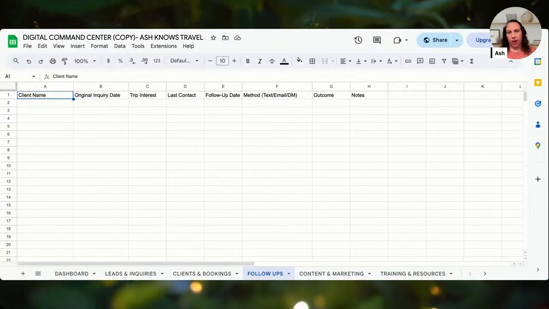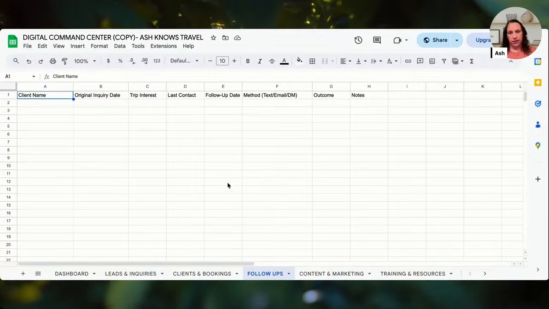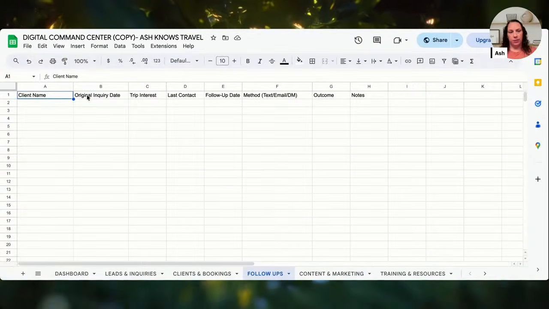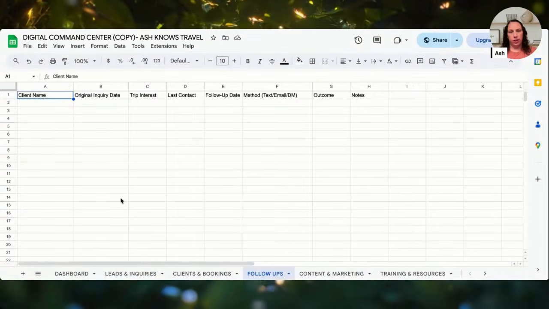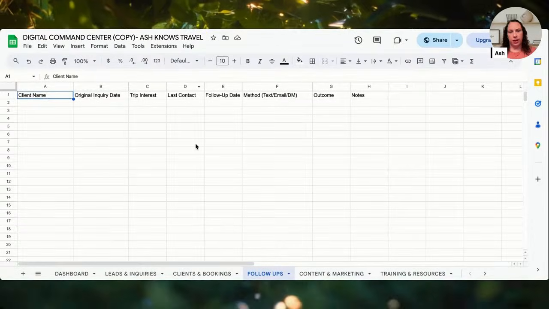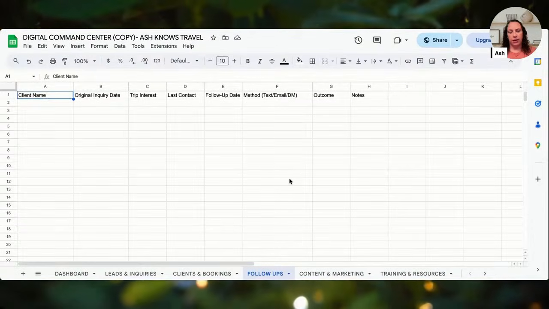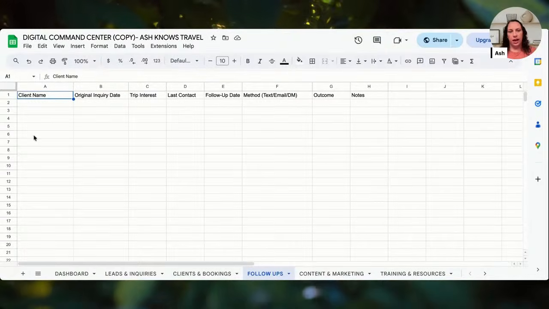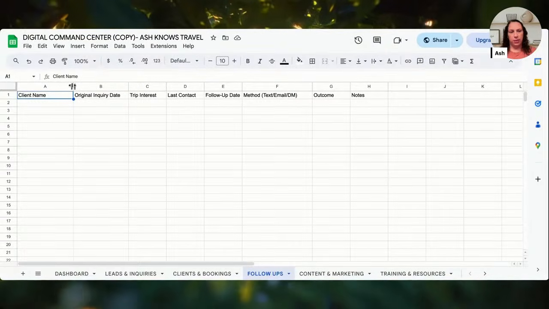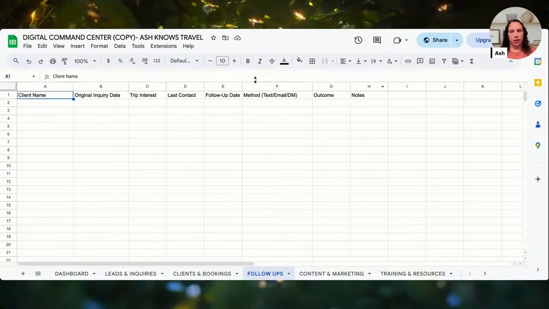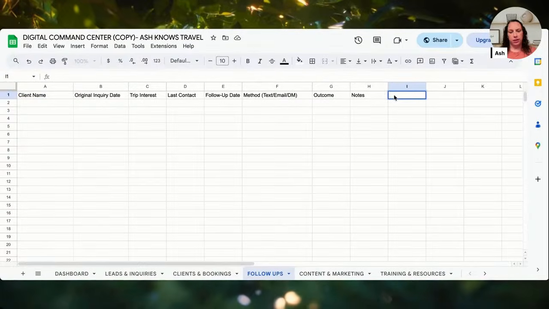But then I also have the follow-up version to it too, okay? This is the follow-up version. Client name, when they originally inquired, the type of trip, the last contact, the follow-up date, how I talked to them, the outcome, and the notes. I still take all of these, and I'm going to put in a little tab. Oh, no, you know what? We're going to put in here email.